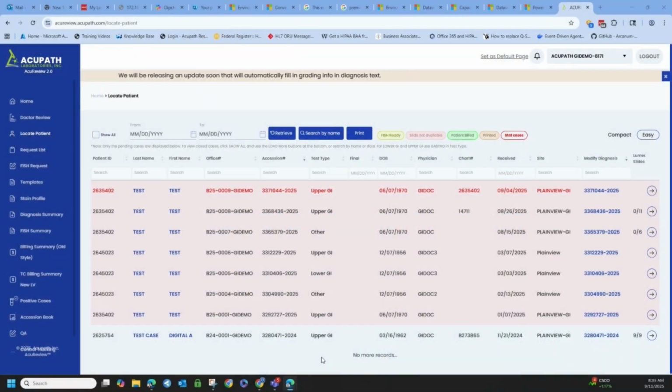In this AcuReview 2 training, we're going to go over the AcuReview 2 Locate Patient screen. This is the AcuReview 2 Locate Patient screen. For those of you that are familiar with AcuReview 1, this is very similar to the screen you see when you first log into AcuReview 1, which is also called Locate Patient.